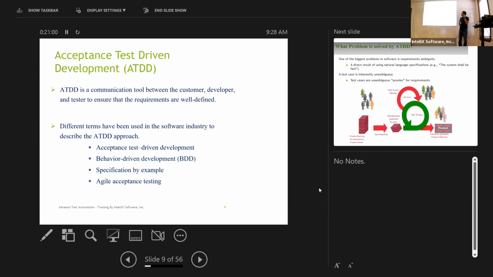So what is ATDD, or what is acceptance test driven development? Before I go there, what's the biggest problem, based on the work experience that you have? I'm asking Gitali and Susri, two people. What is the main issue that you face when developers are given the requirement to code something?